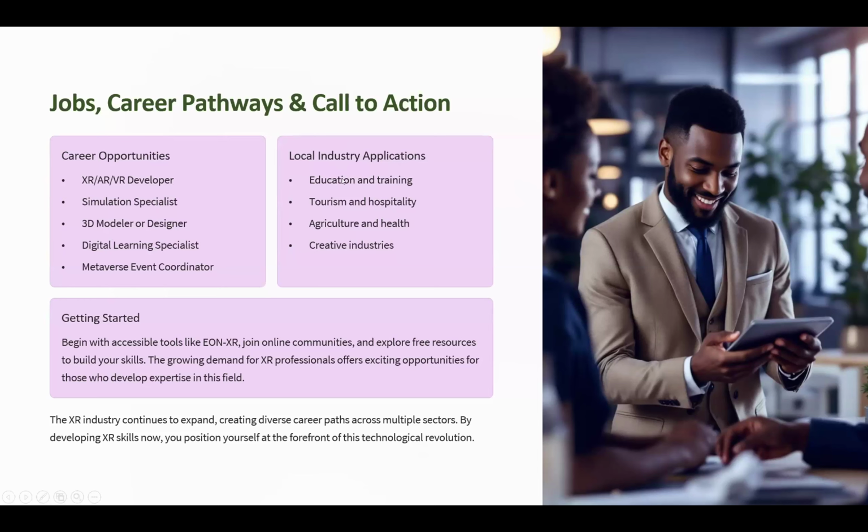So local industry applications: we have education and training, tourism and hospitality, agriculture and health, creative industries, arts. These are just a few, but you can explore and see how much more you can do with the technology.